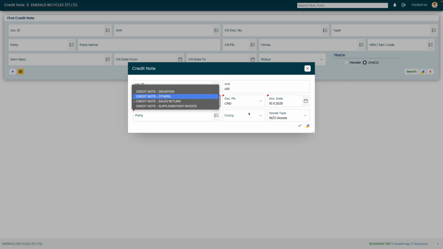Credit Note Others is used for general adjustments not covered under specific categories such as sales return or deviation, for example, promotion discount, post-sales correction, or any non-standard adjustments.